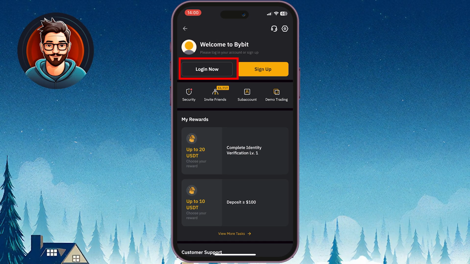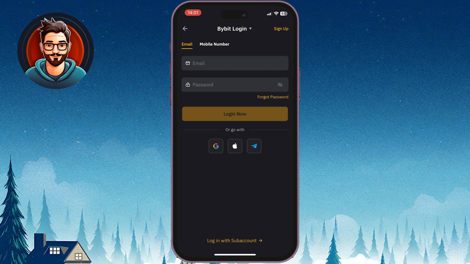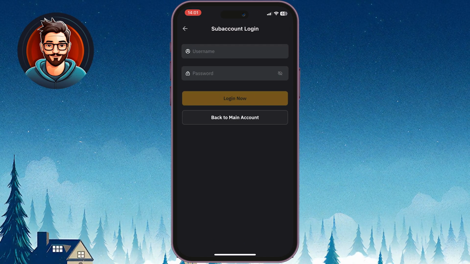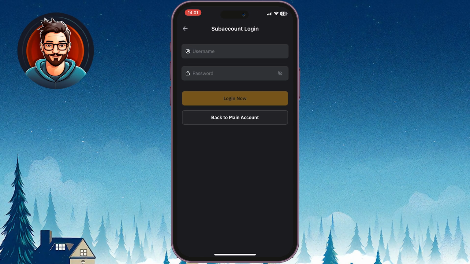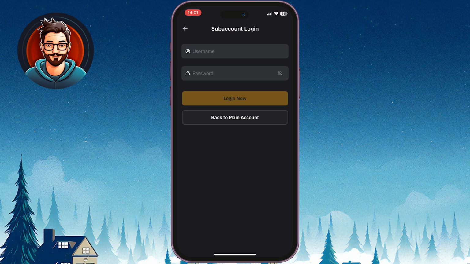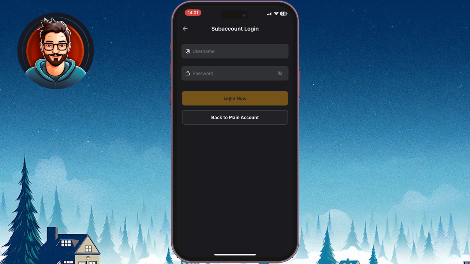Tap Login now and tap on Login with Subaccount at the bottom. Enter your Subaccount username and password. Please note that if you initially create a standard Subaccount without any password settings, you cannot log in via this page. You can only log in via account switch from your main account.